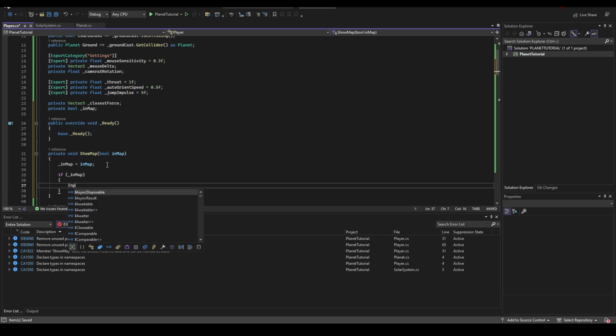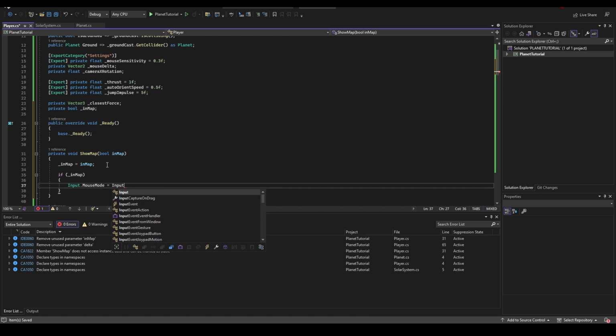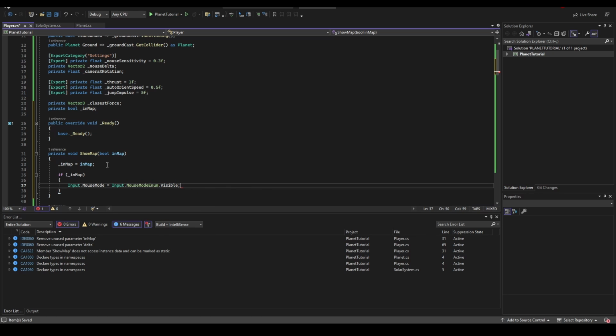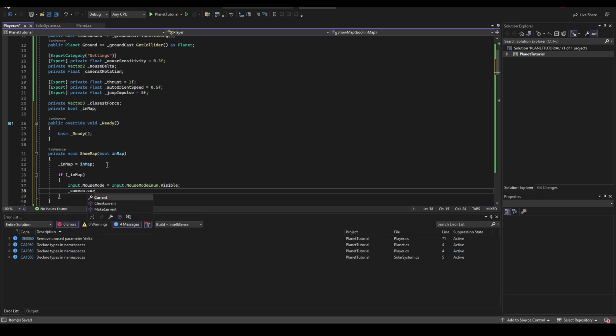If we are in the map, we are going to take our mouse mode and we will set it to input.mouseModeEnum.visible. So when we press escape, we're going to be able to see our mouse, and we are going to disable the player's camera.